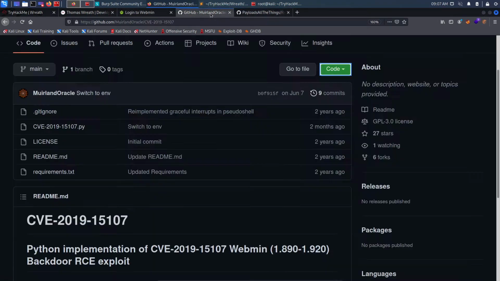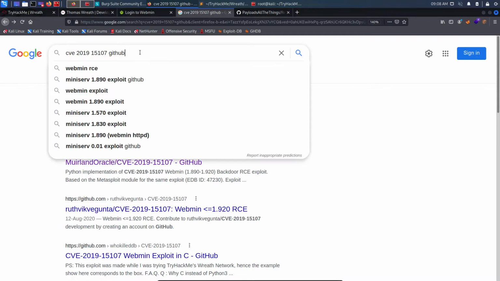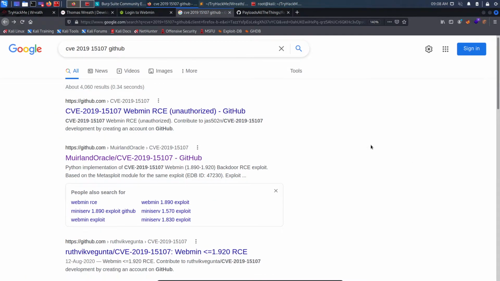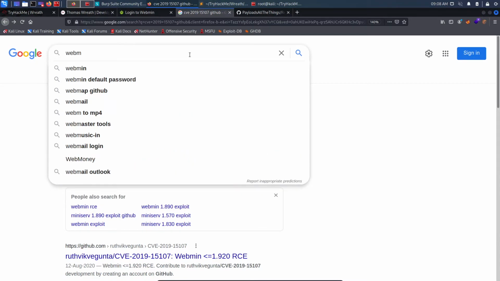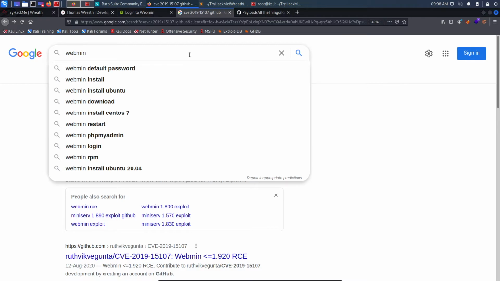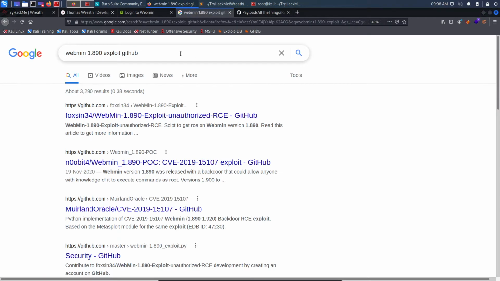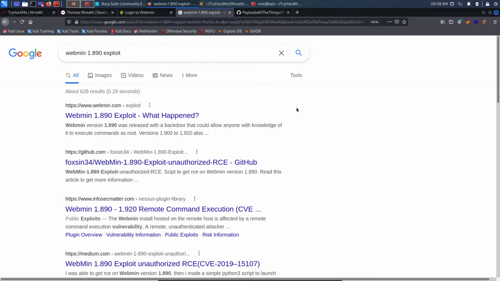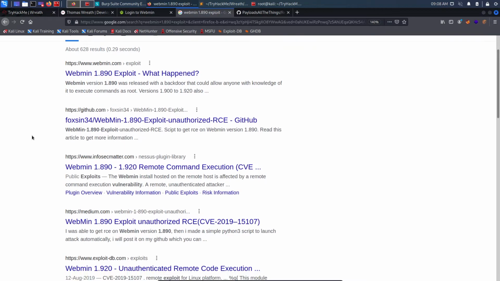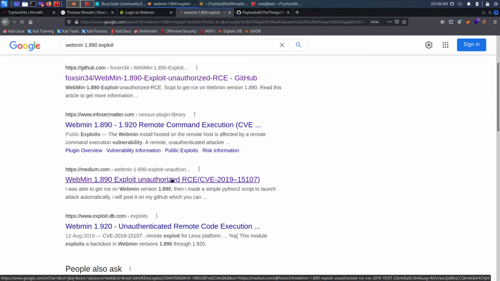What you should always do when you are sitting in your exam is always Google the thing and look for any sort of blog post. So I will search Webmin 1.890 exploit, and this time I will not say GitHub. Let's remove GitHub and see exploit. Then we can see some blog posts right here as well, remote command execution. Let's go for this Medium one. So let's click on this one.